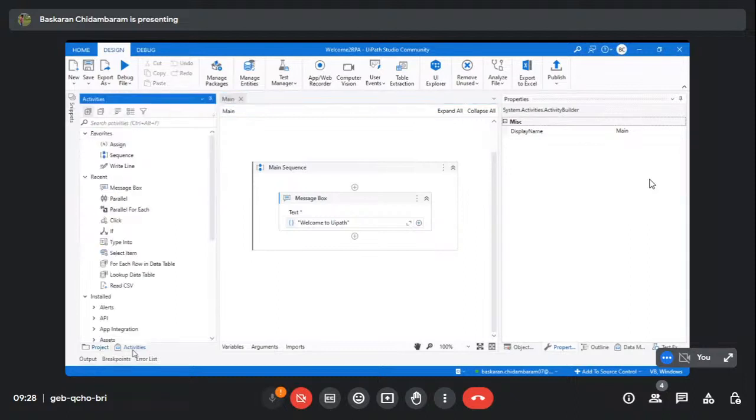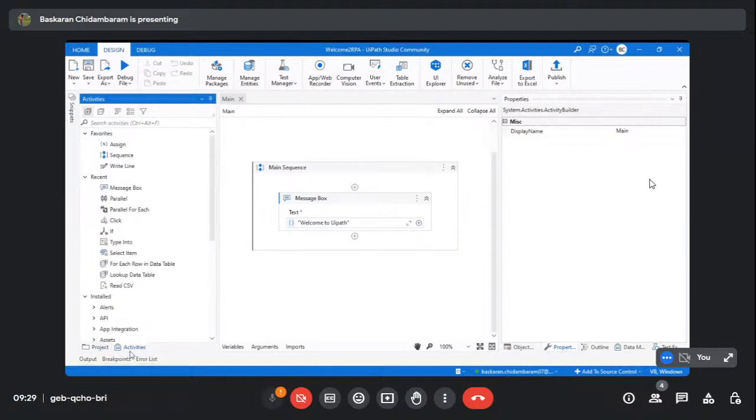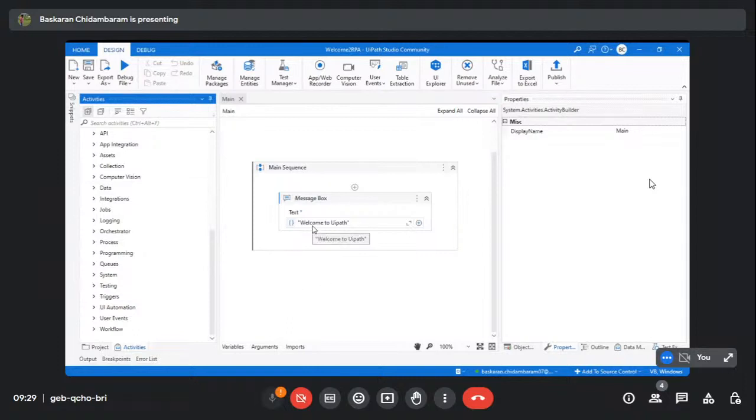Then comes the activities. All the activities are interrelated with my packages. As I showed you, I intentionally removed my message box package, due to which the message box activity threw an error and could not identify its message box class. Same way in the activities section, if I remove some packages, those related activities will disappear from here. So whenever you import or remove any packages, be very clear that it should not affect any of your existing automation.